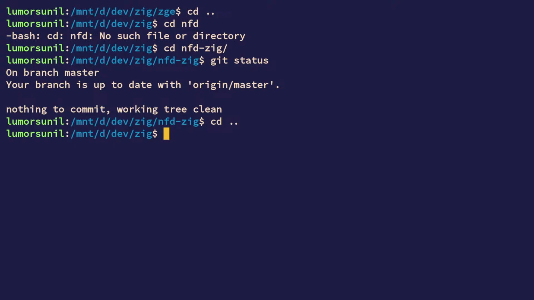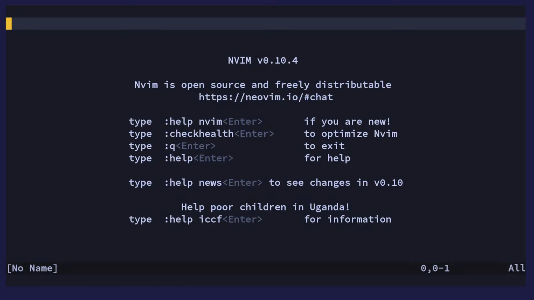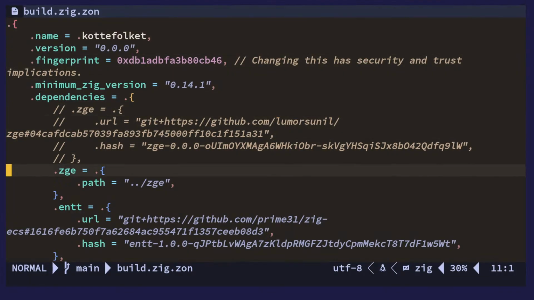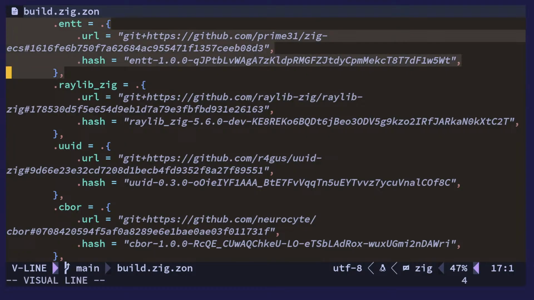Cool game. What Zig libs are you using? So, well, I can just show you the song file, I guess. I'm using ZGE, that's my game engine that I'm using. But here I'm using Entity. That is Zig's version of a C++ library that is called Entity. So it's like a port. It's like a Zig version of it.